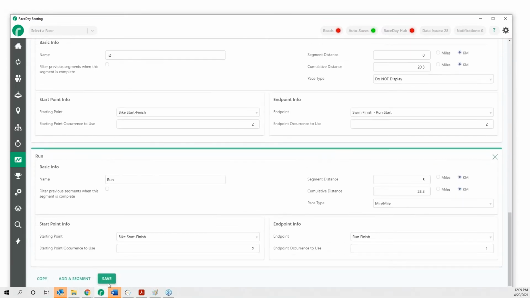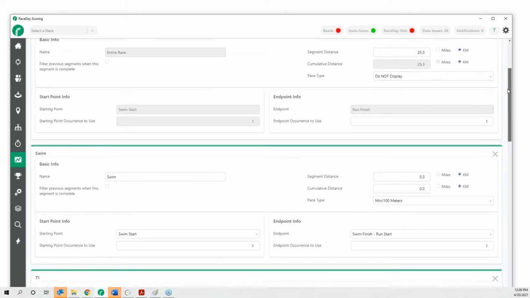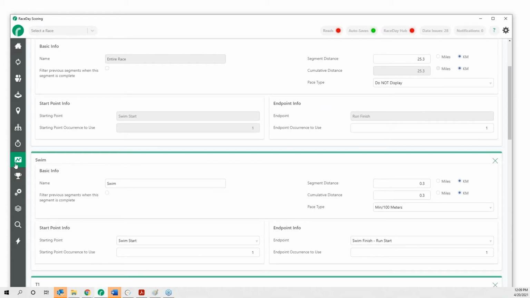So what you're going to do is hit this add segment button, and it's going to bring up a section that you have to complete. So we want to call this swim, so I type in swim. It's a 300-meter swim, so please do not put 300 and then click kilometers. So 0.3 kilometers. And how far total have the athletes gone at this point? 0.3 kilometers. This first segment is always equivalent.